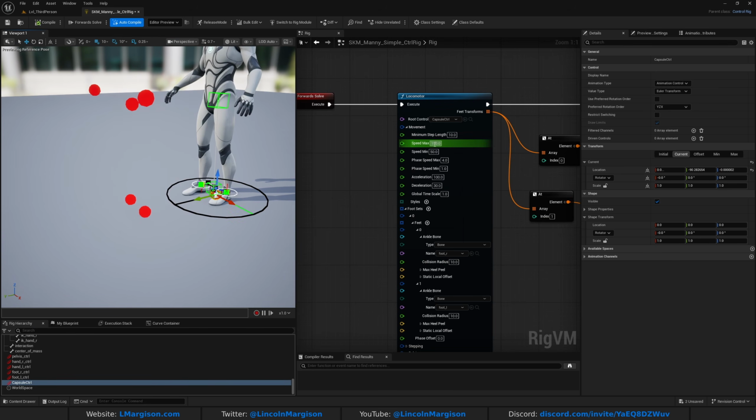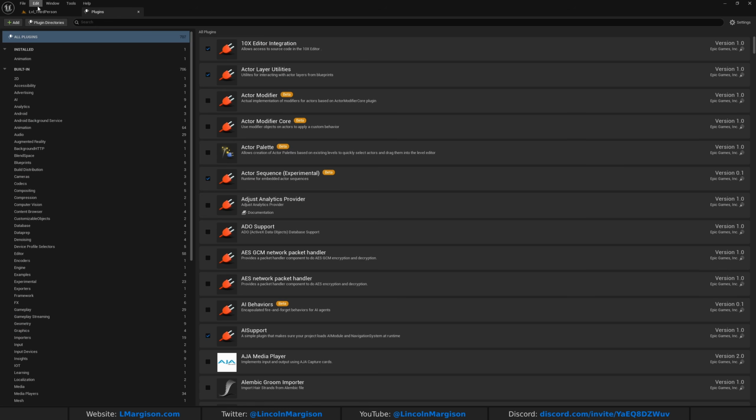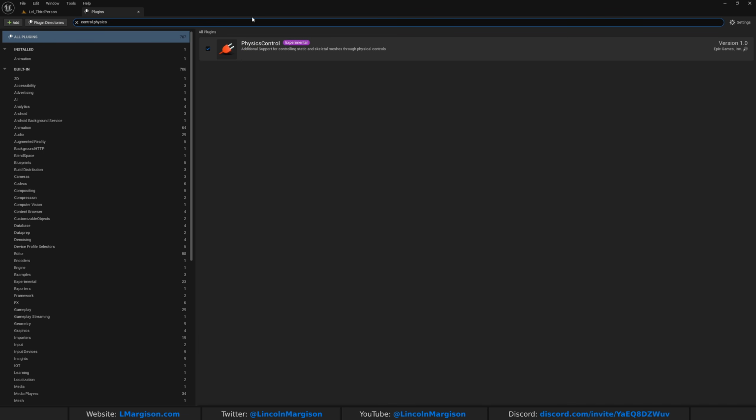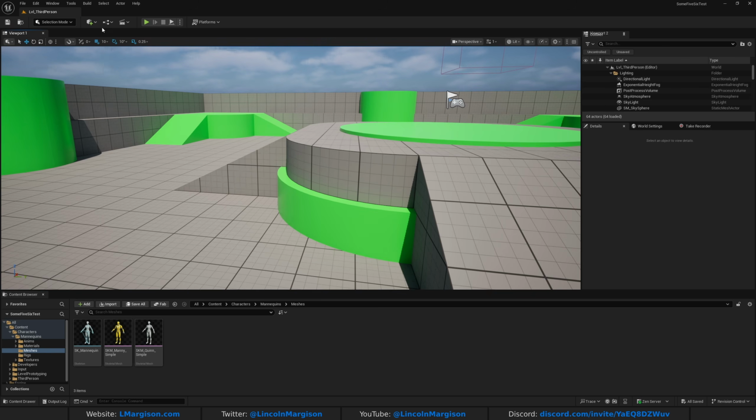So first thing we need to do is if you go to Edit Plugins, you want to enable Physics Control. So make sure that's ticked. And Locomotor, we'll take a look at that as well, so make sure that's ticked as well.